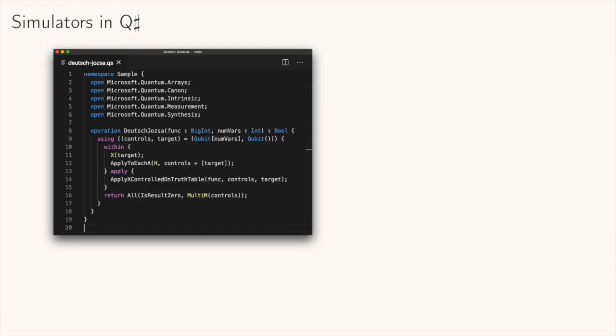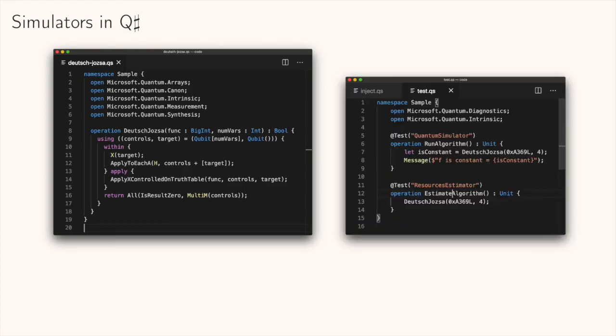Eventually, we return true if all the measured control lines evaluate to 0, which would mean that the function is constant and otherwise balanced. In this example, operations like apply to each or is result 0 are just implemented in Q# and refer to other operations. But the very basic operations, which are called intrinsic operations, like x and h, do not have an implementation. These implementations are provided using simulators.